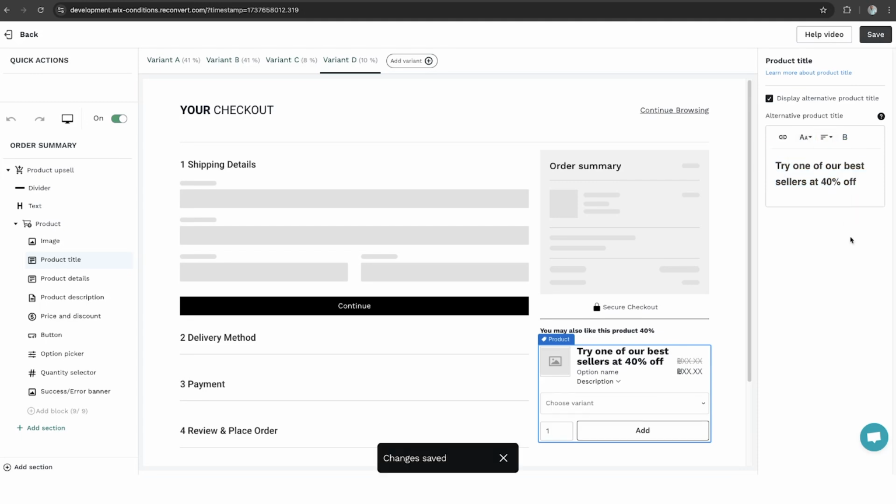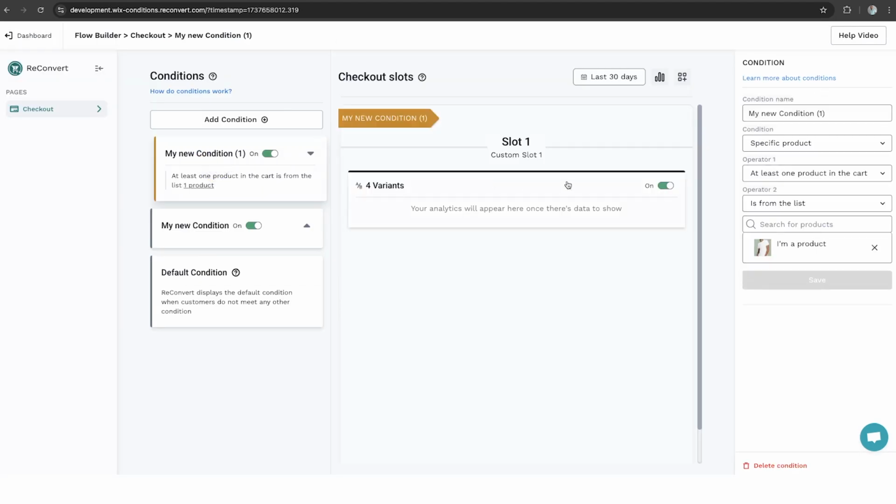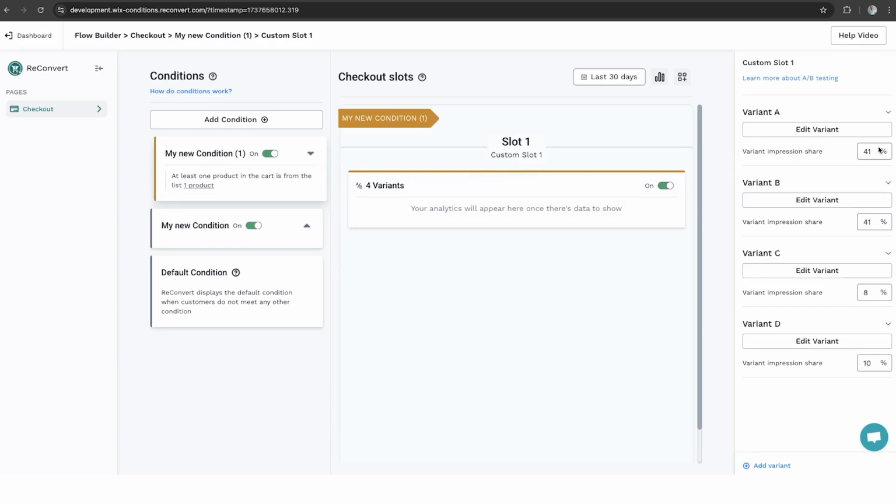And that's it. The 4 variants have been set up. I'm going to go back to the flow builder now. Once I've saved everything, I'm going to go ahead and click the relevant condition and the relevant slot. And right here, you can change the percentages if you wanted to change the split. So let's say we wanted to say exactly 25% across the board.